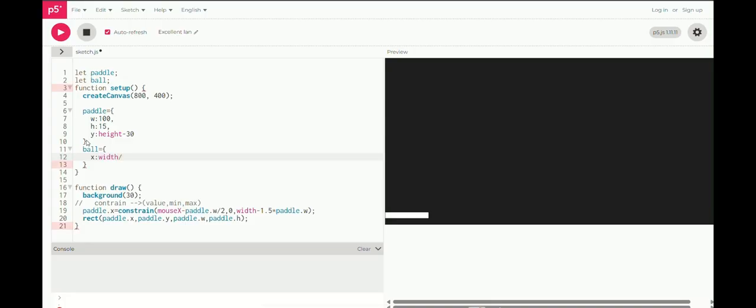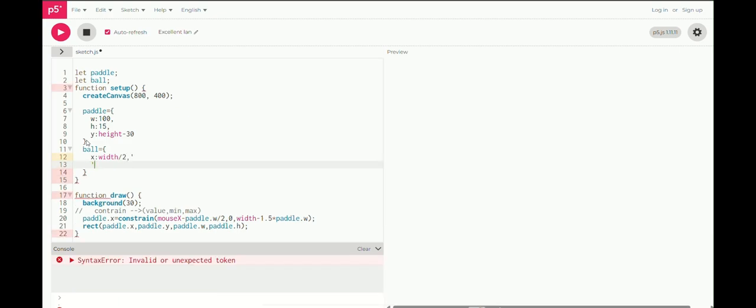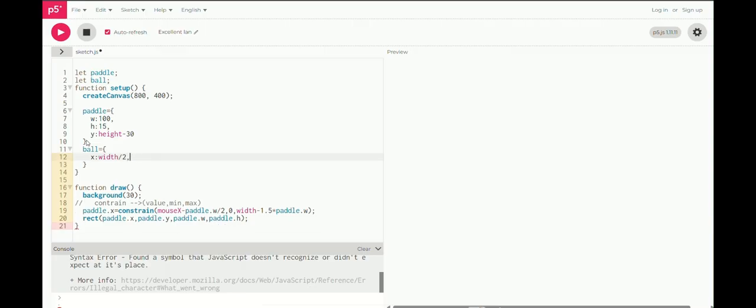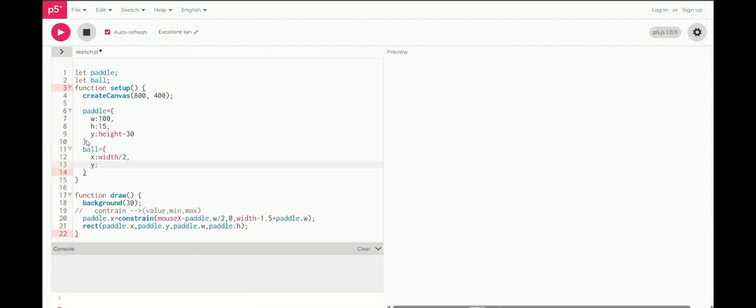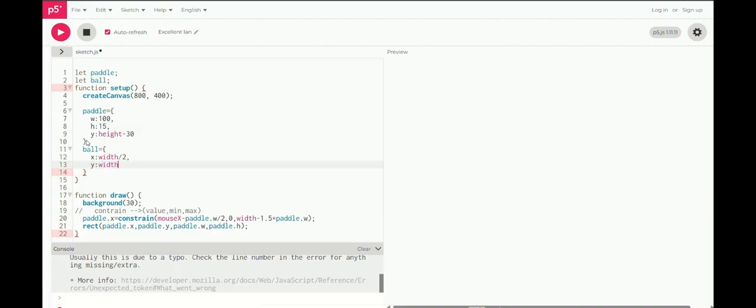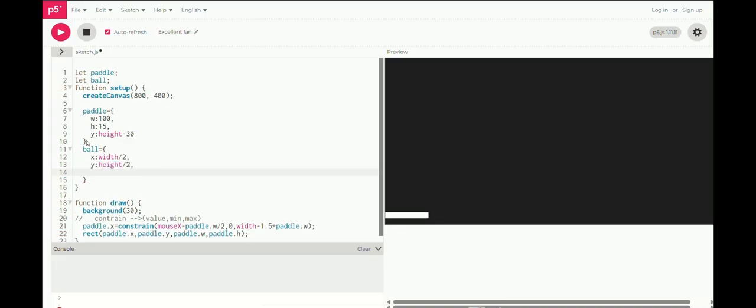The X component, we want it to always start from the middle. So for that we are going to give width by 2. Y, width by, no, it should be height by 2. Okay, that's done. Now we need to define the radius that we are going to use for it. I guess we should use a semicolon here for best practice. Here too we need to have a semicolon.